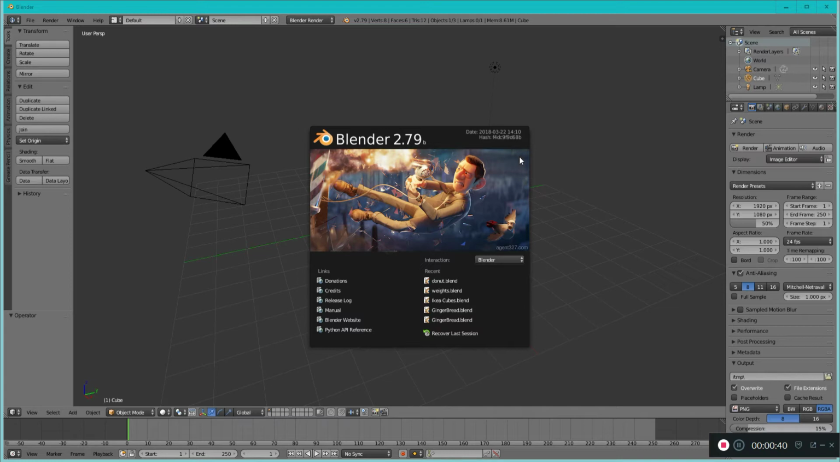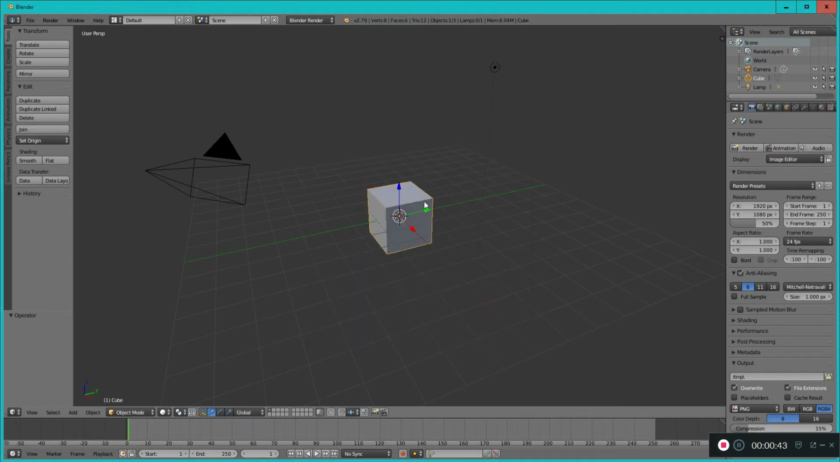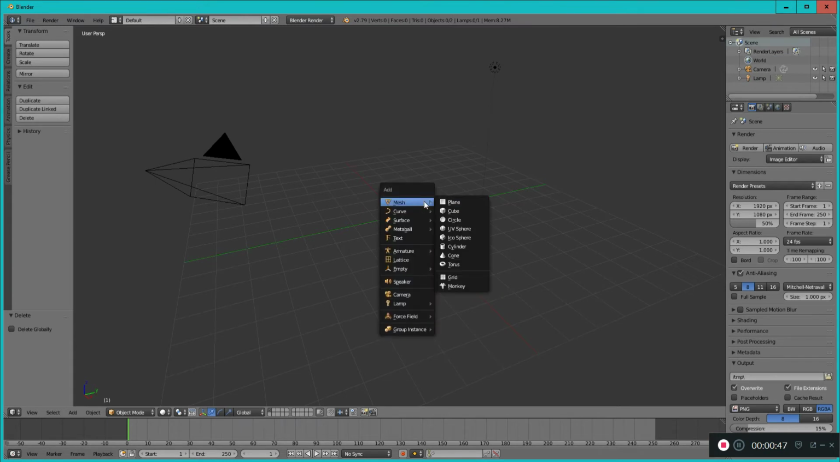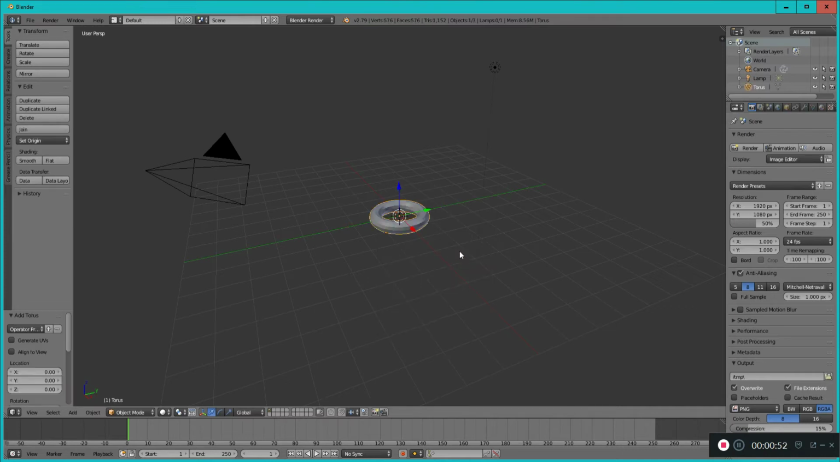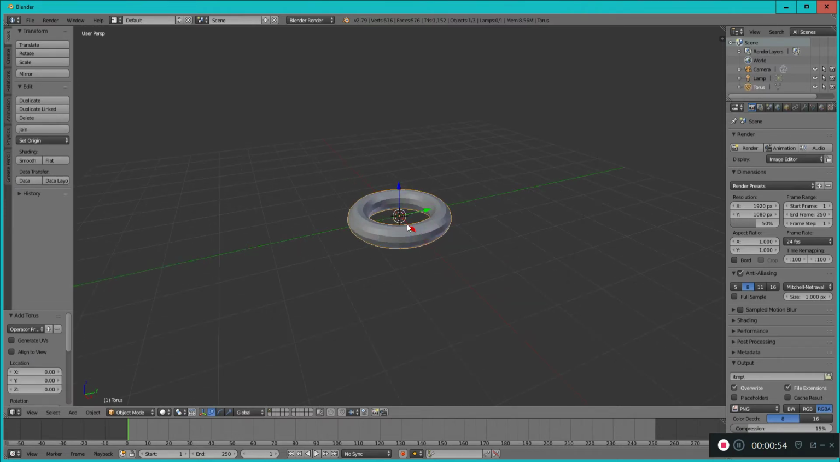Okay, what you're going to do, just click off that. That looks nothing like a donut. Let's delete that. Go Shift A to add an object. Go Mesh, Torus, and that's going to be what you want to start with.